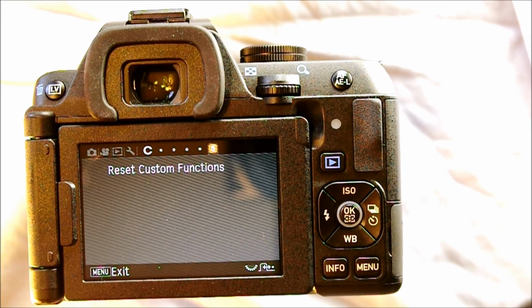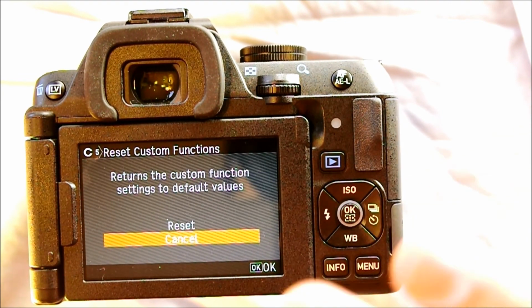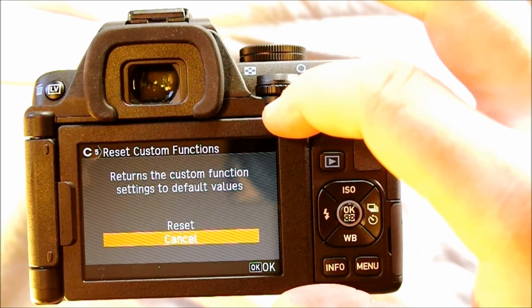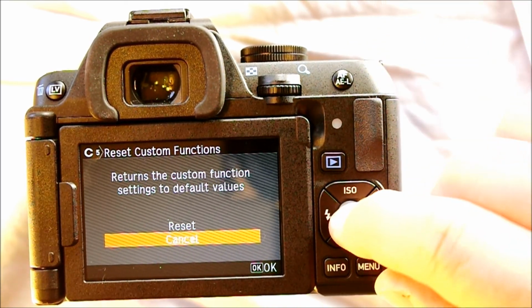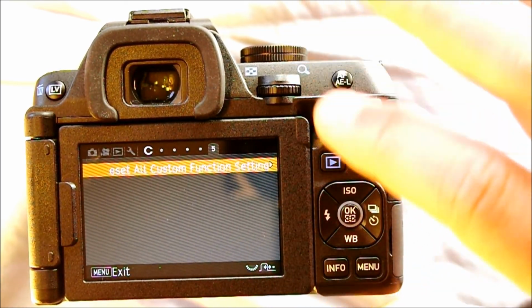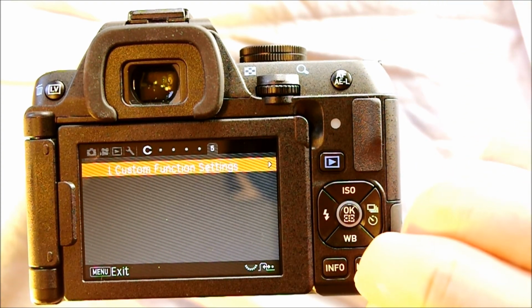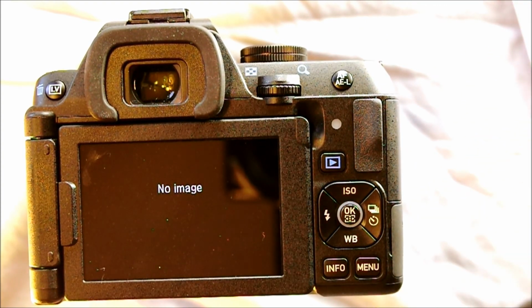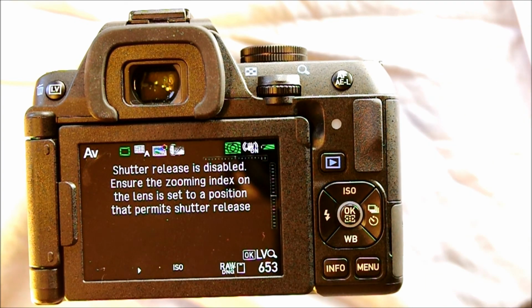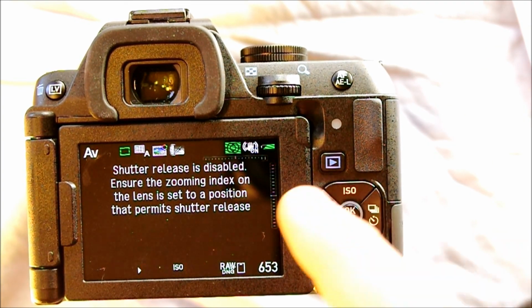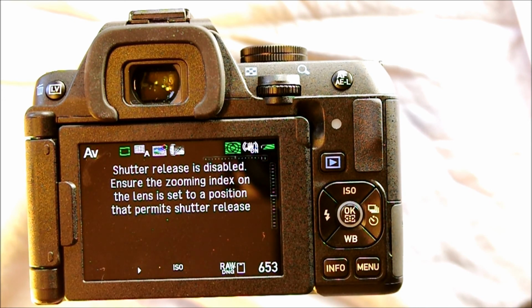And then the last menu here is Reset Custom Functions, and this allows you to reset all of the functions that we've just gone through on these four previous menus. I'm going to hit Cancel. I'm going to get out of that because I don't want to have to reset all of those functions again. And that is it. That is the entire menu system on the Pentax K-S2 and what everything does.